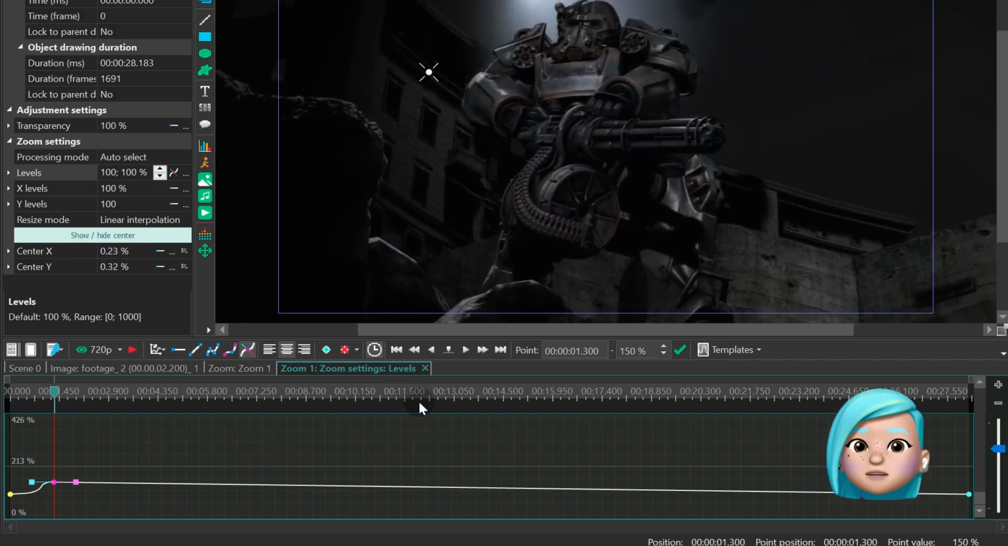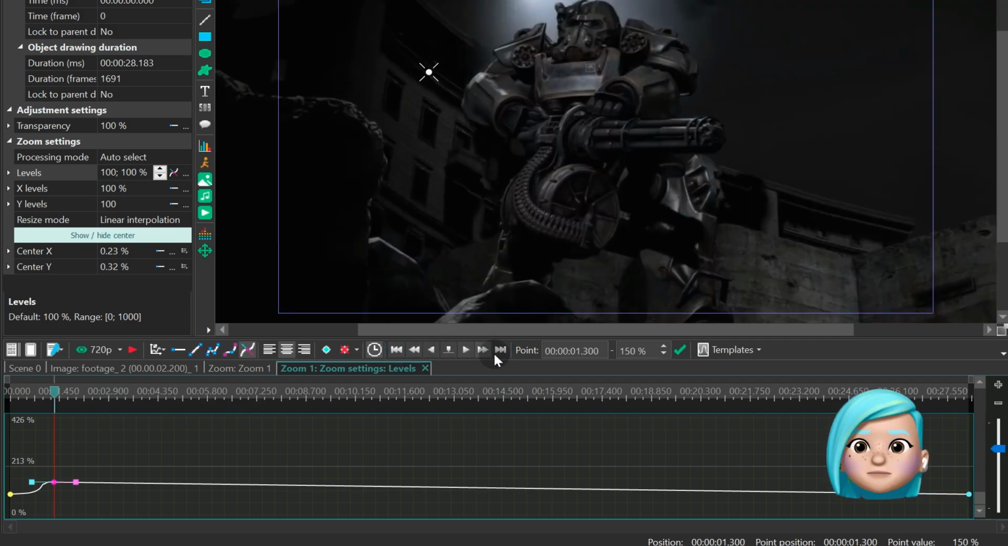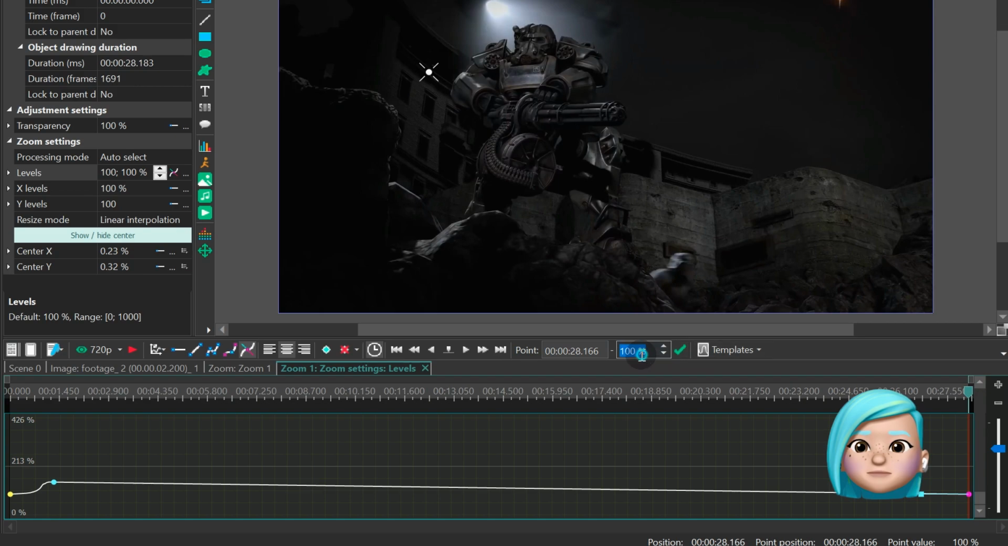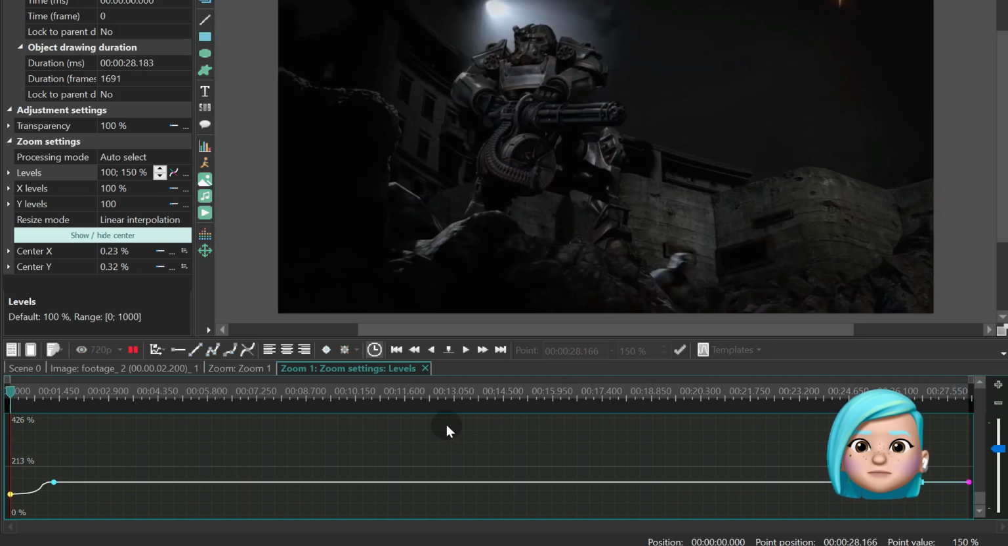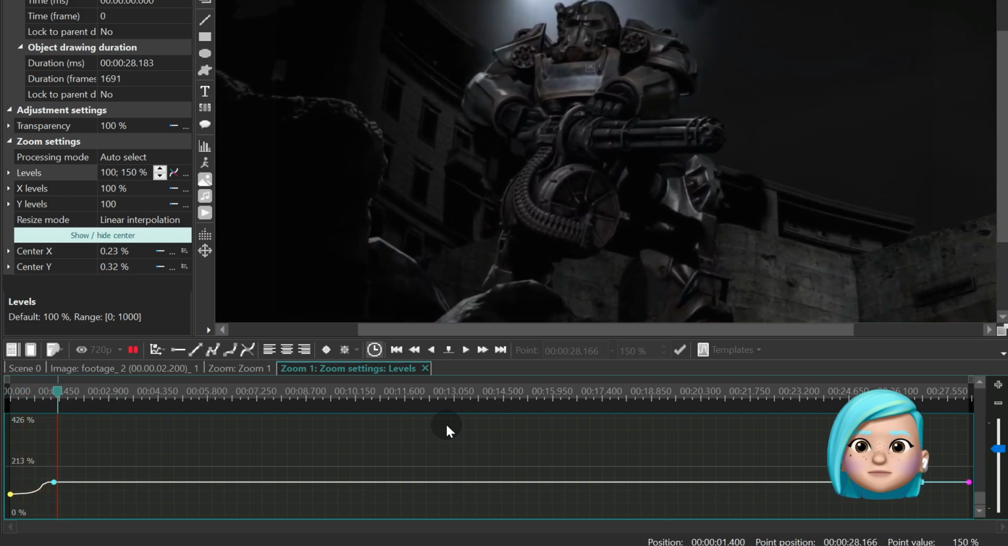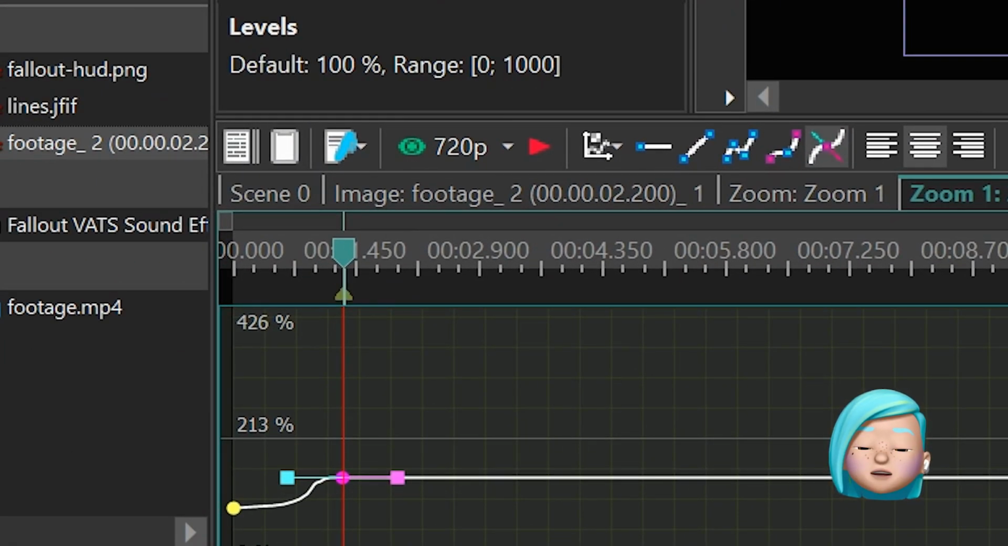Then move to the next point at the end of the graph and duplicate the values. Go back to the first keyframe and create a marker. Okay, the aiming part is ready. We are now going to work on setting the target.